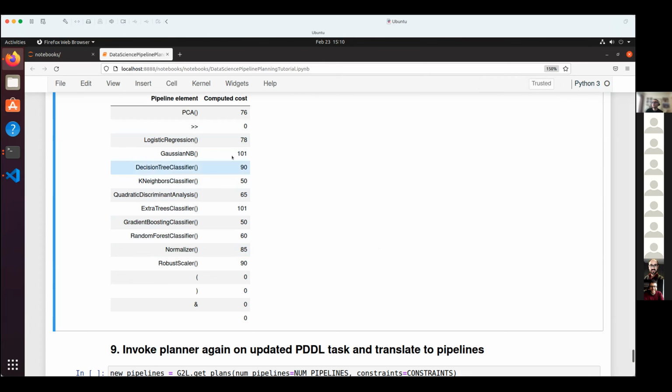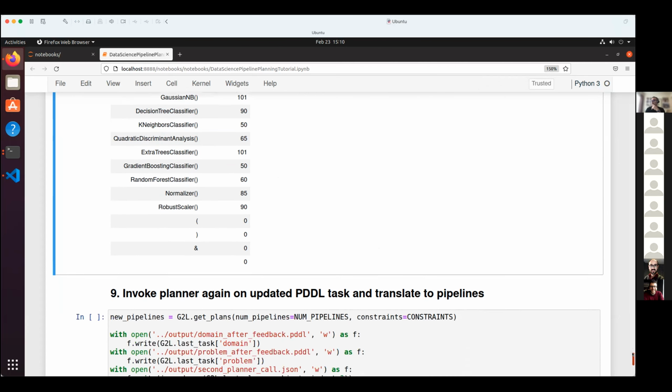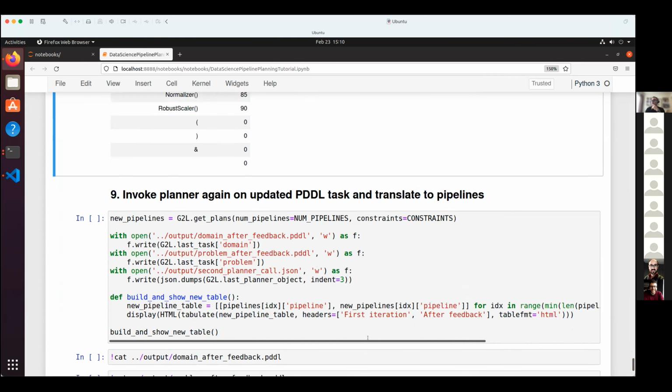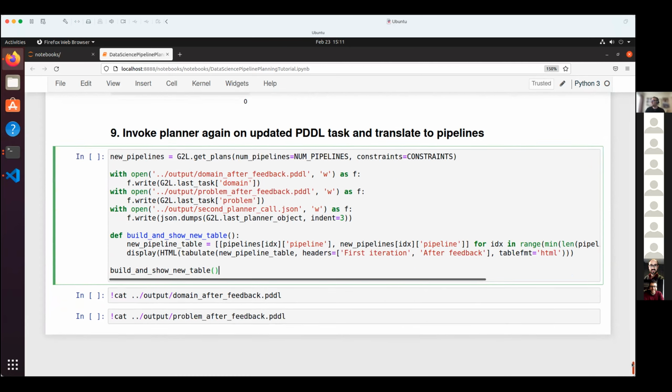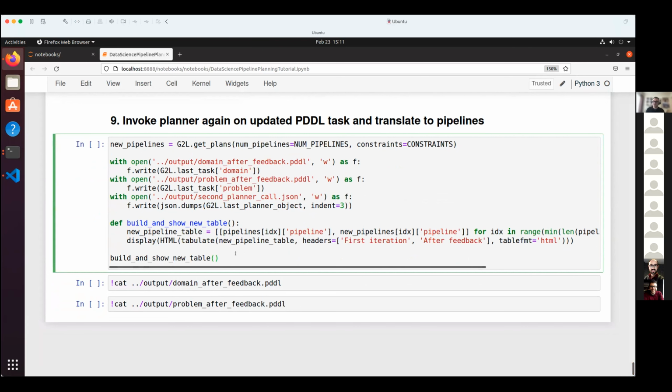remember. But some of the ones that are Gaussian, for instance, have really high costs, right? So I boosted up the costs significantly because I saw that they were not doing that well relative to others. So what we can do now is regenerate the domain and problem PDDLs with new costs and rerun the planner and see what the top 10 were in the old iteration and what the top 10 are in the new iteration, right? So let's do that.